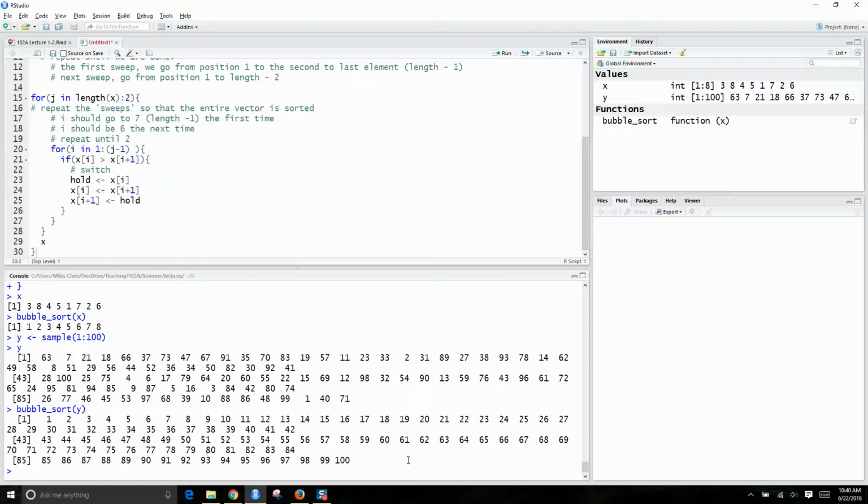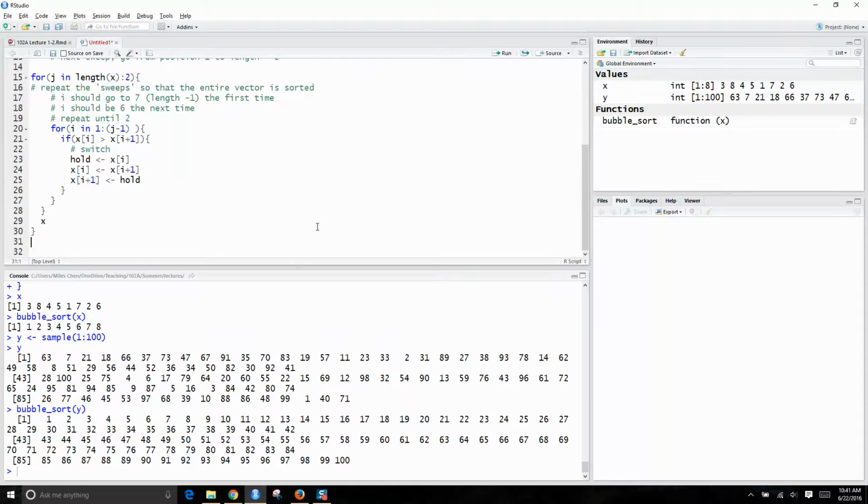Okay, so this is a sorting algorithm that works. It's not the most efficient sorting method, but it works, and it's just simply by comparing pairs of numbers, and you just have to make sure it runs through there.